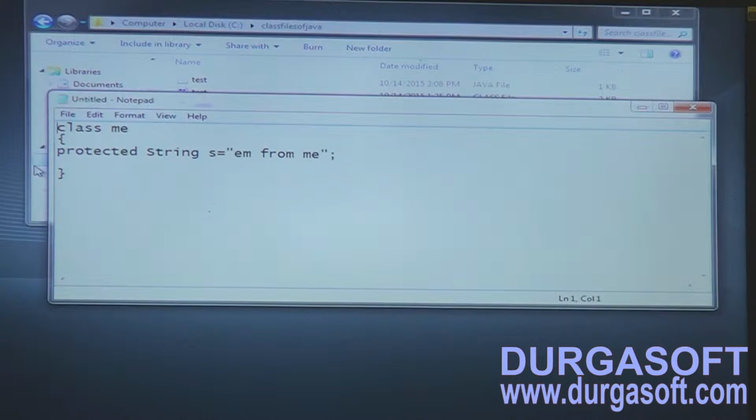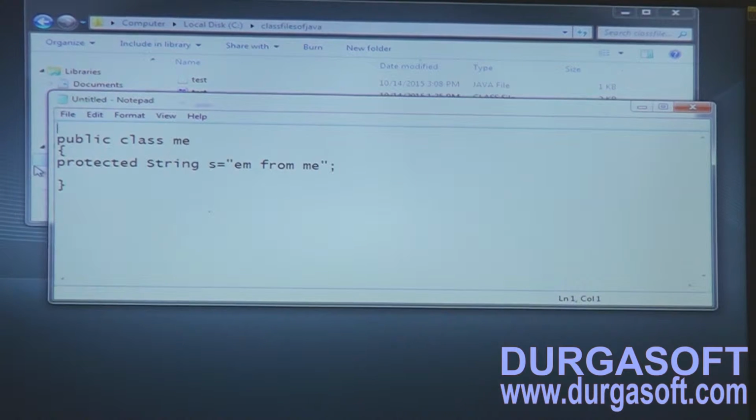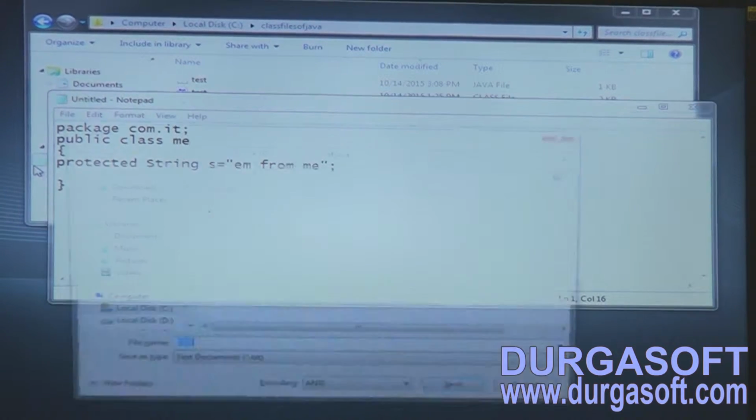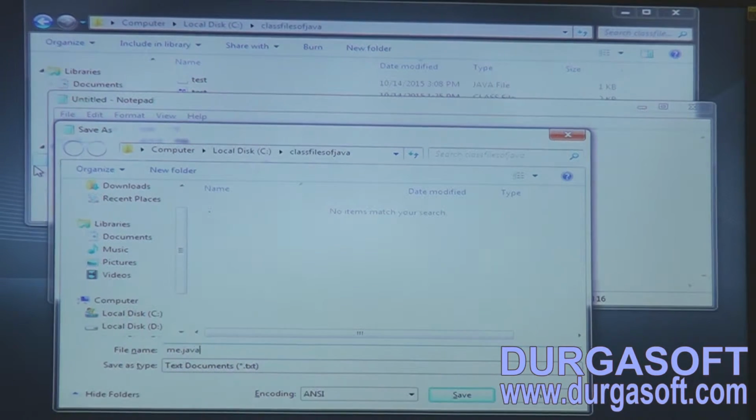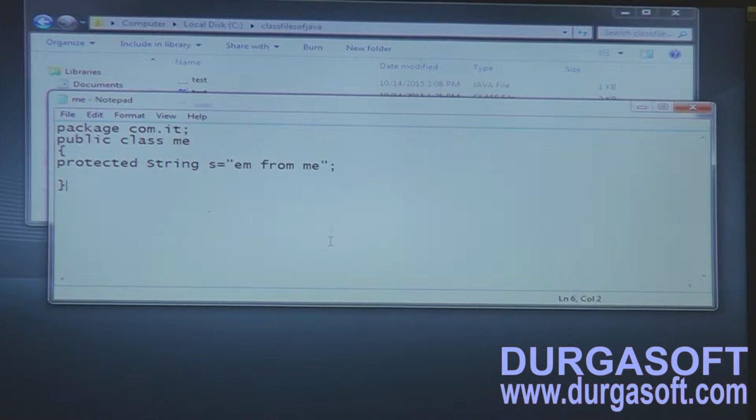Now let the class access modifier be public. I want to put this one within the package com.it. Let me save this one with the name Me.java within the C class files of Java. Yes, now I am going to save this one. Yes, we have saved this one.